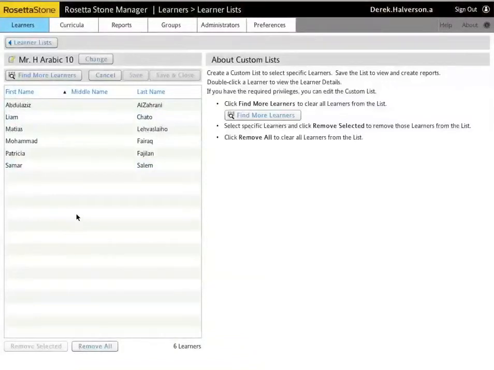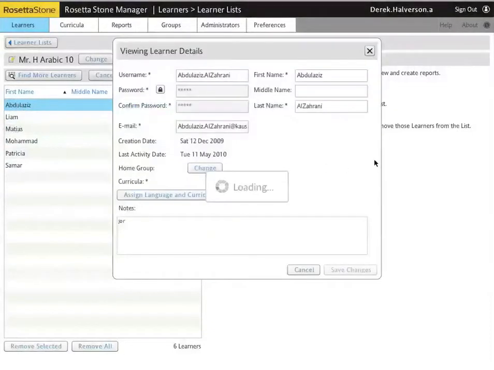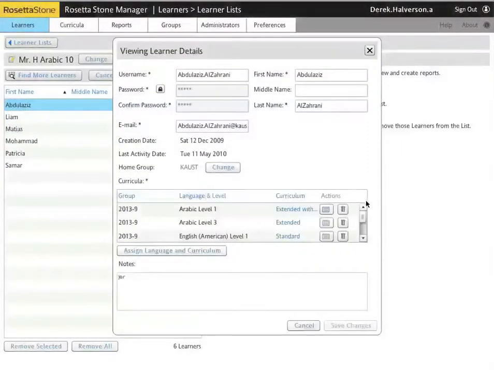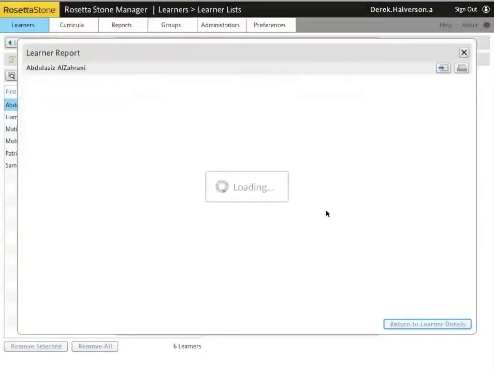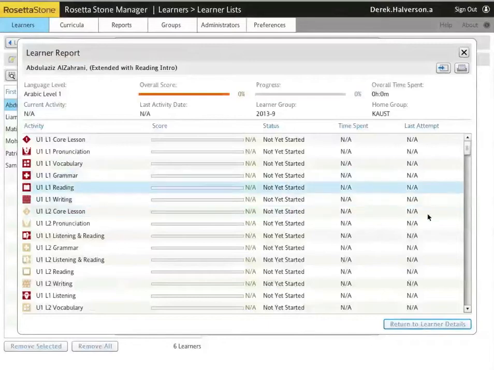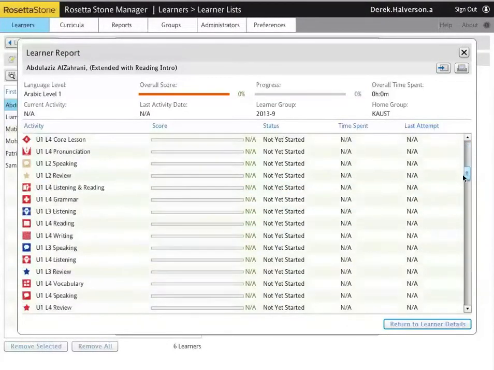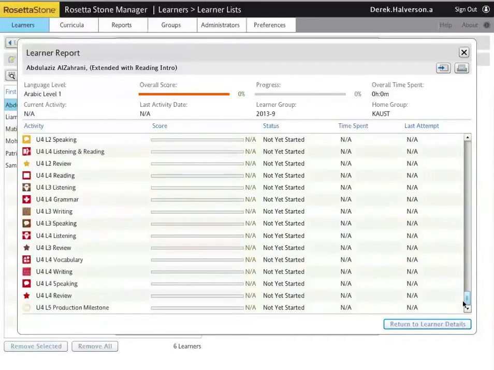To see how any one of your students is doing, you would simply double-click their name, and up will pop information from them. Down here is what's important. It shows which courses they're enrolled in. There's Arabic for this student and some English. So we can check to see how they're doing by simply clicking on this little icon here, the View Learner Report. And it will load up for Abdulaziz what this student has done in this class. You'll see Abdulaziz has done nothing yet.